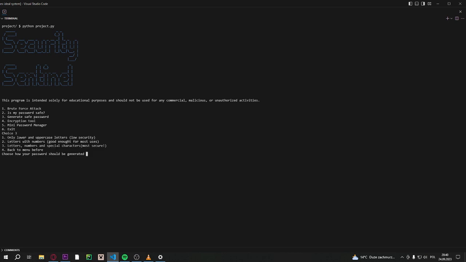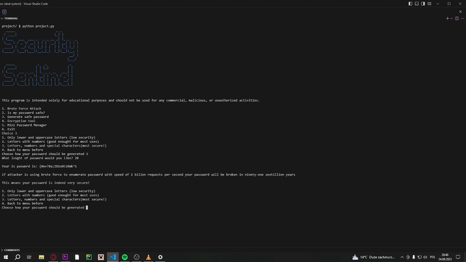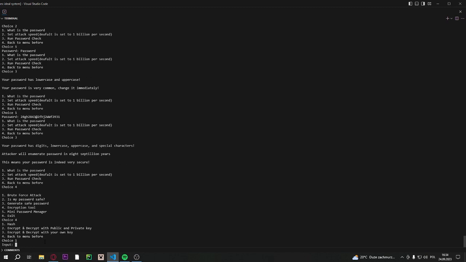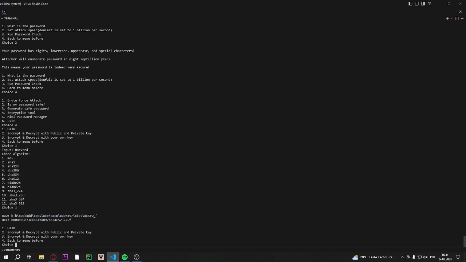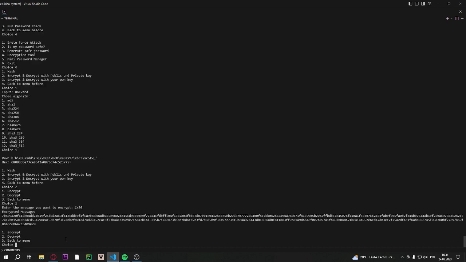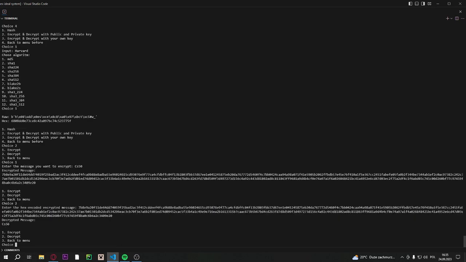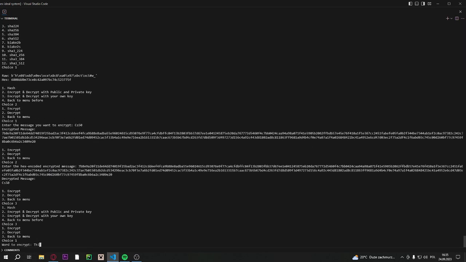The third program is similar in reverse. It allows us to generate safe passwords based on set parameters. The fourth gives us the opportunity to see hashing and encryption in action. We can encrypt our input using a public and private key, as well as using our own key.